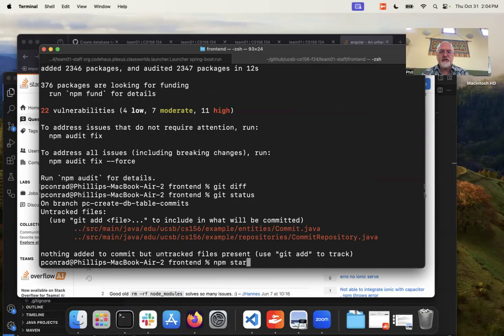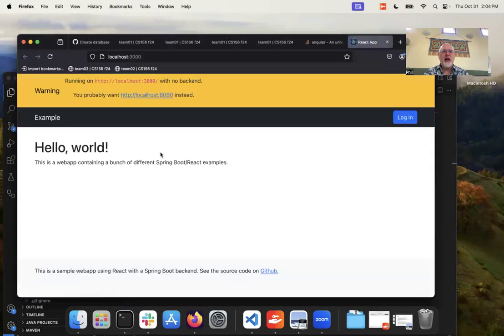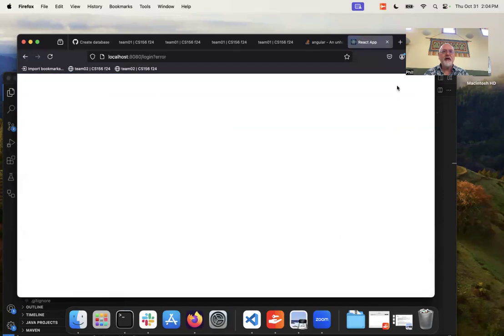I'm going to do npm start, and hopefully my application will start up here. And we'll go to localhost 8080. Hopefully I can log in. And I have a login error.